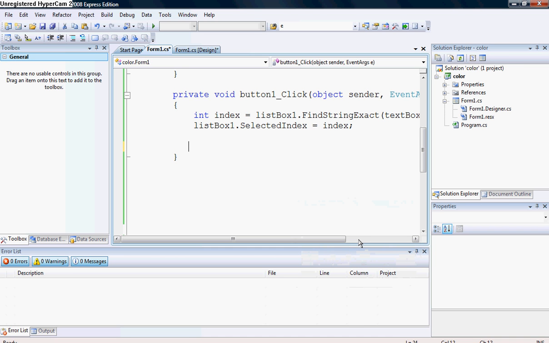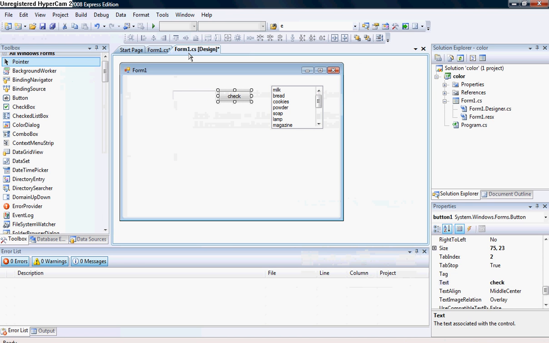Okay, today I'm going to be talking about embedding icons into message boxes. Right now I already created a program here that is basically just a text box with a button and a list box with a list of grocery stuff. When I type the item into the text box, it's going to look for it in the list box, and that's it. It's going to highlight the item.